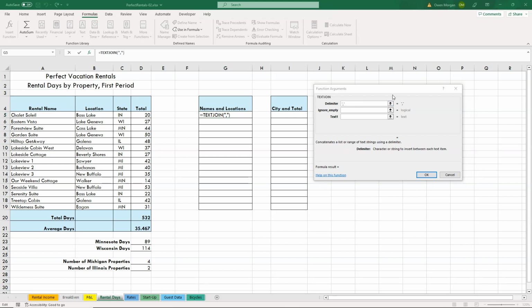And I actually need to have a space after this comma as well. Notice it put quotation marks as it does when we put text into a formula. So this is going to use a comma and a space between the values that we put into this. For text 1, we'll click there, and we want A5. And then for text 2, we want C5.